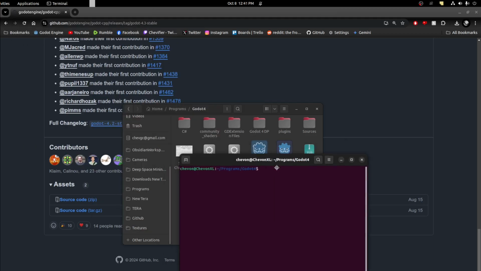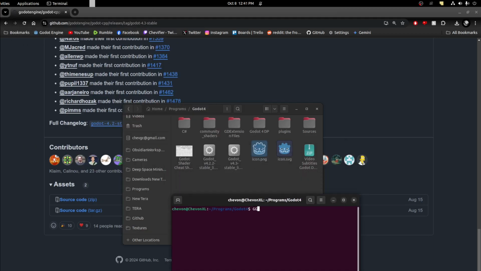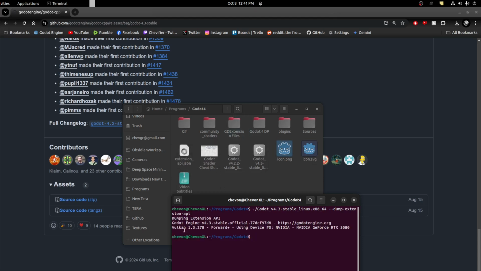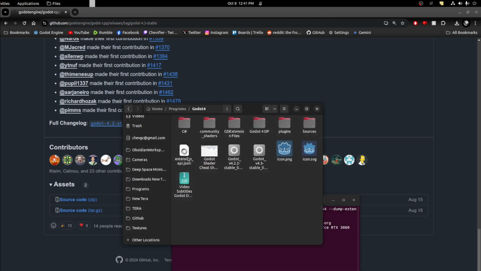And then we want to type the name of the extension. So ./Godot v4.3 and then dash. I'm pressing tab trying to get this to work. Oh, I messed up right there. Now I can press tab to get it filled out automatically. Then we dash, then dump dash extension API dash API. This will run and then stop, and this will create an extension API here.